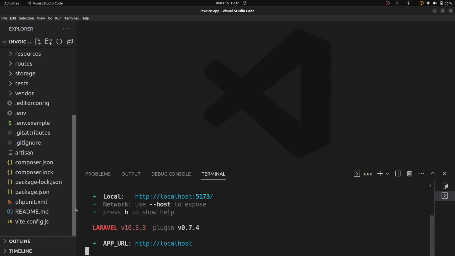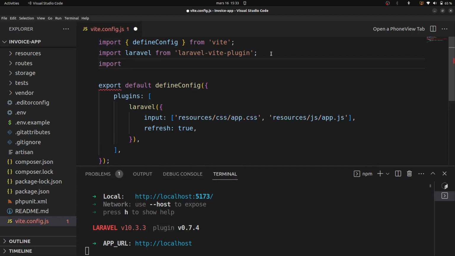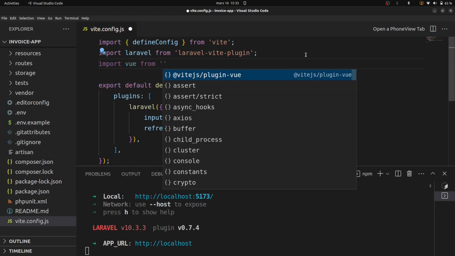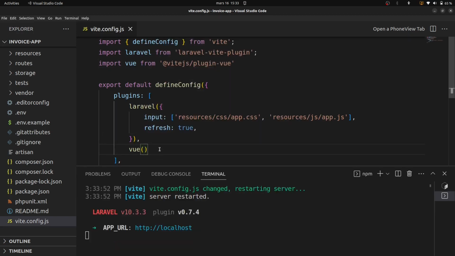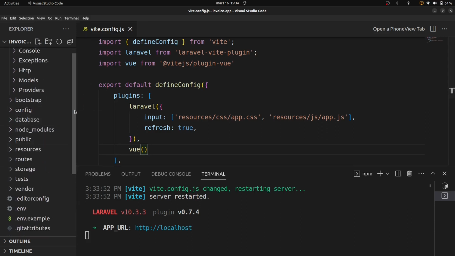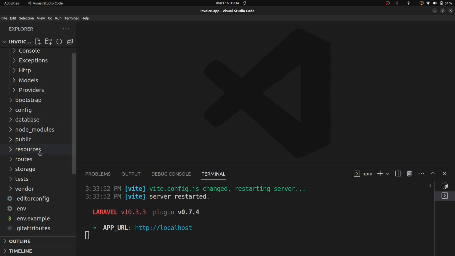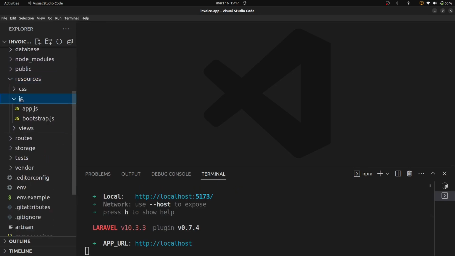Let's now go in our invoice project on vite.config.js and import vue from the Vite.js Vue plugin and add vue here. Okay, alright. Now we finished configuring Vue.js in our Vite config file, and let's now go on resources in js and create our first Vue.js component.